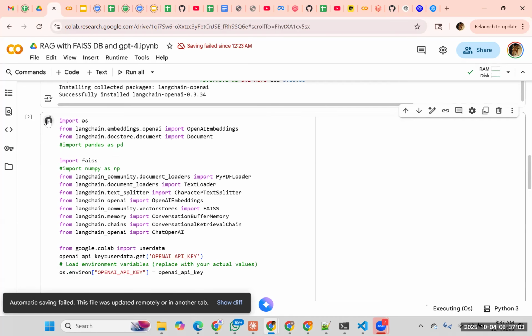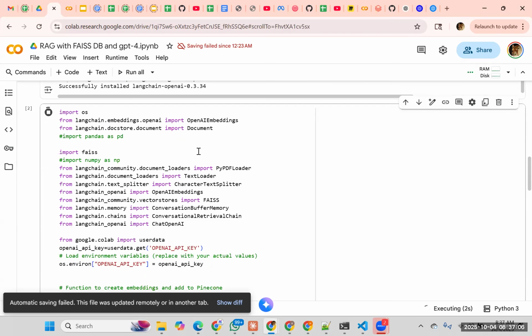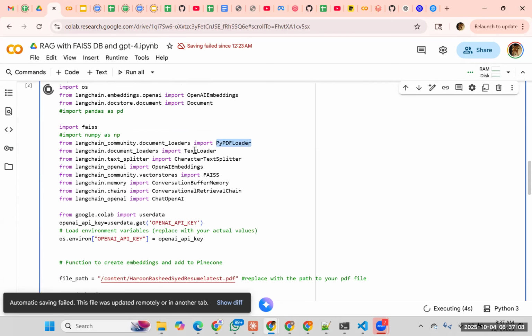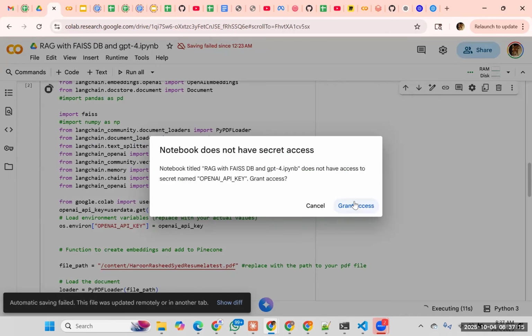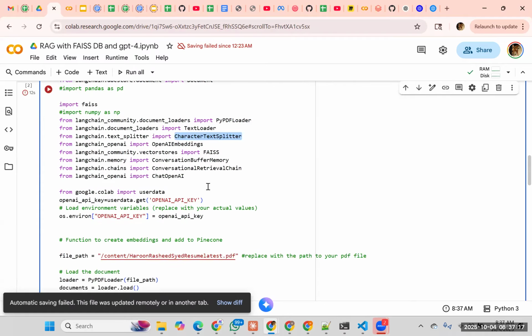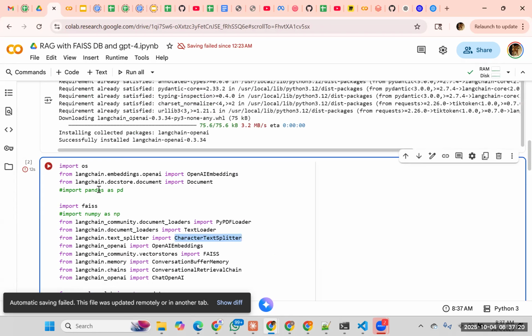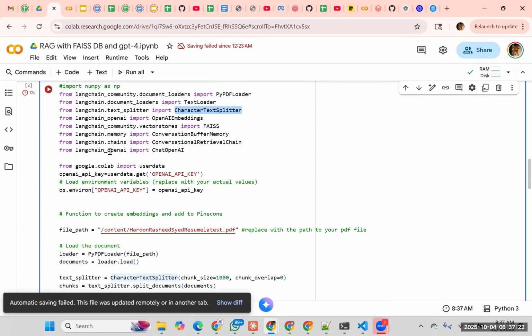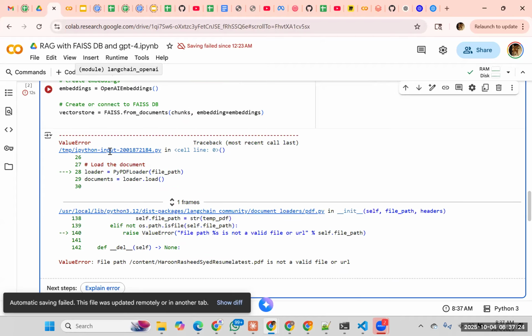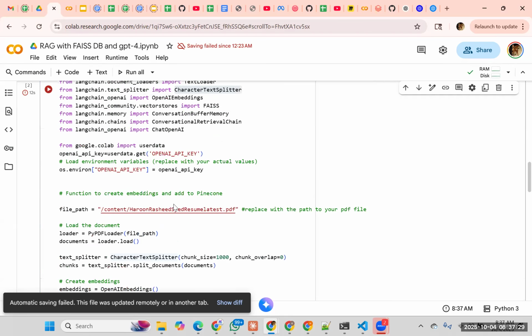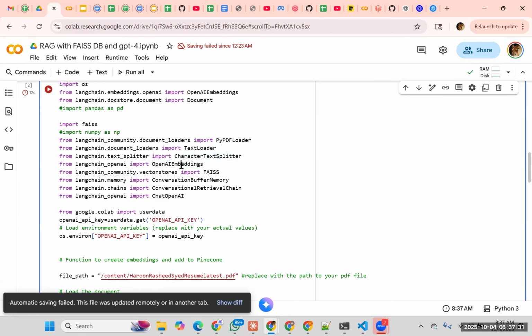So this is all the same notebook, OpenAI embeddings document. I have PyPDF loader and a text splitter to cut it into chunks. Okay, the file is not available. We'll add it. So OpenAI embeddings I'm using for the embedding model. I think you still remember this, right?